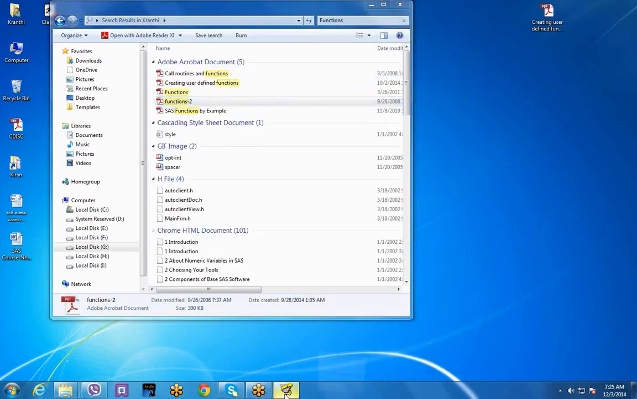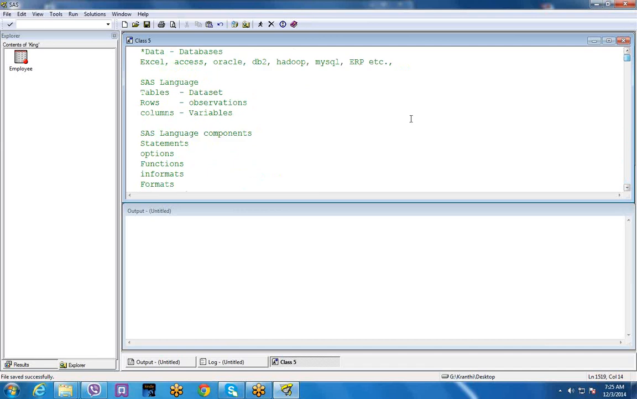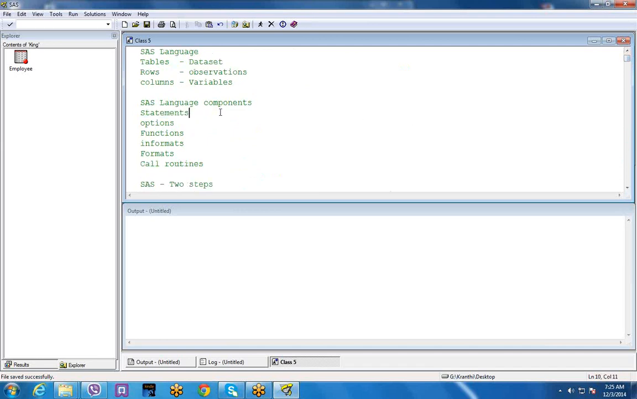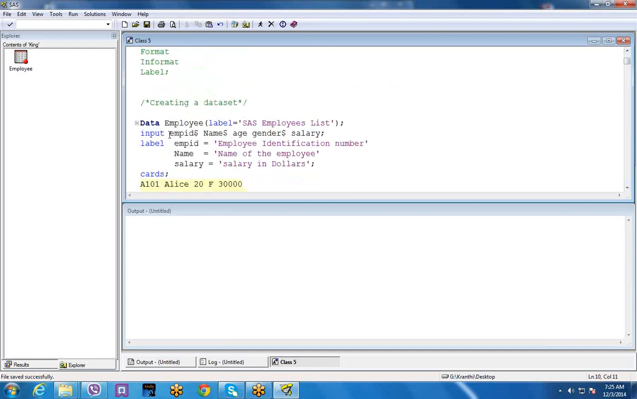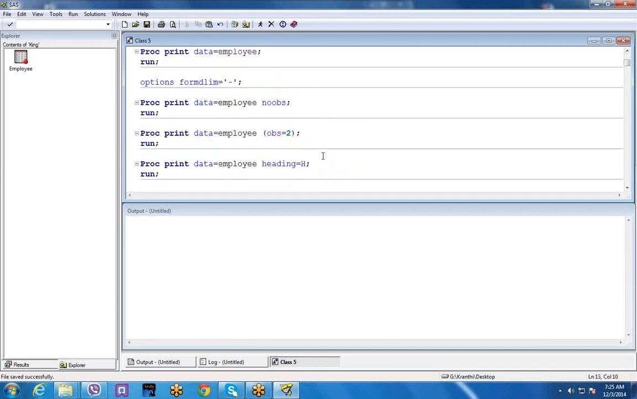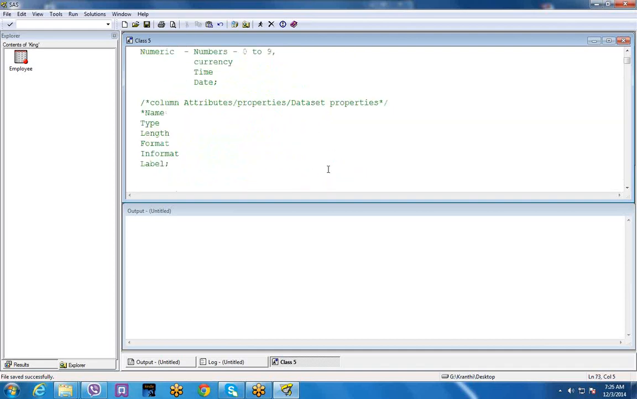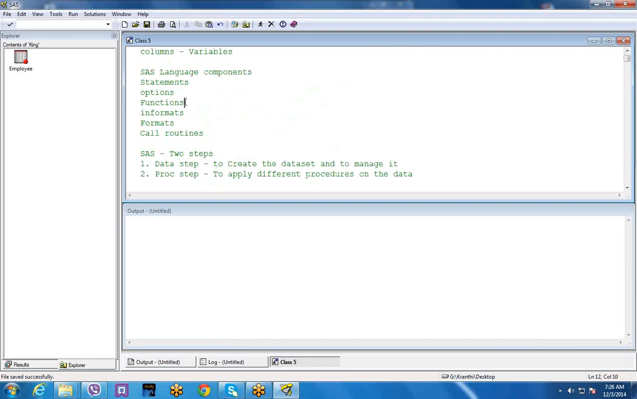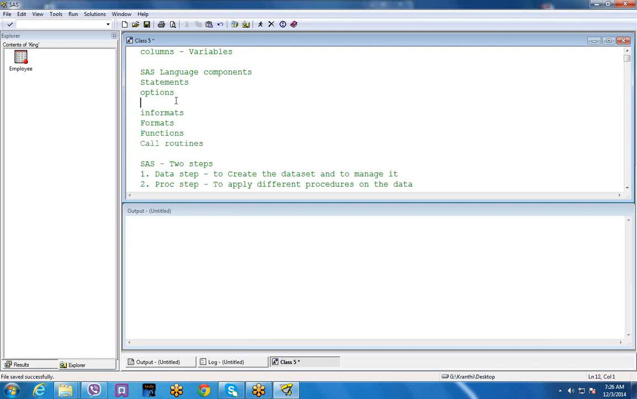In the first class itself we discussed the language elements, like statements. What's a statement? What's the first word in that line? Input is a statement, label is a statement. Then what's an option? No observation is an option, heading equal to H is an option. So we have global and local options. Functions we are going to discuss. Formats: formats and informats will end with the dot. Format is to read the format and format is to write the format. So in the language elements, these two topics are pending.